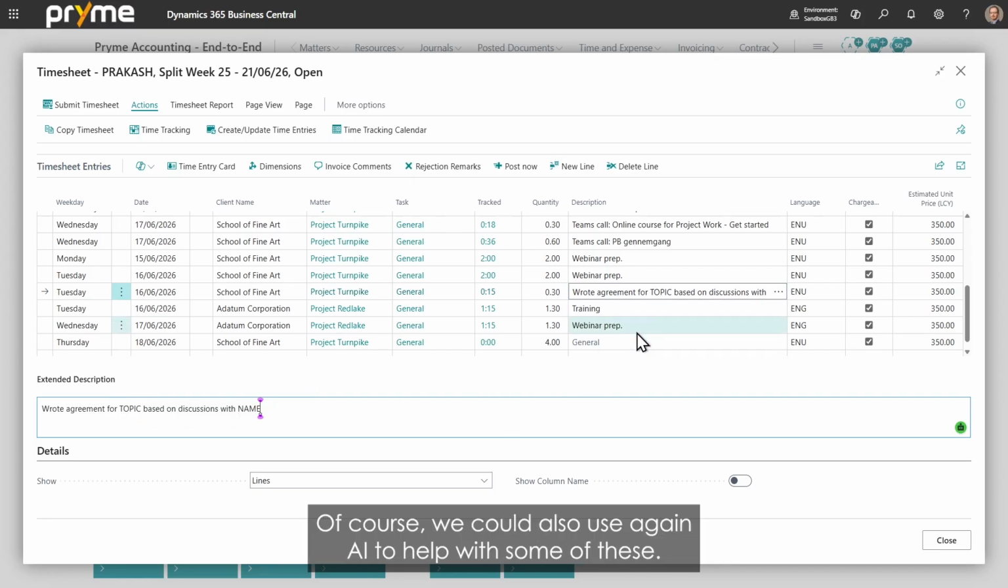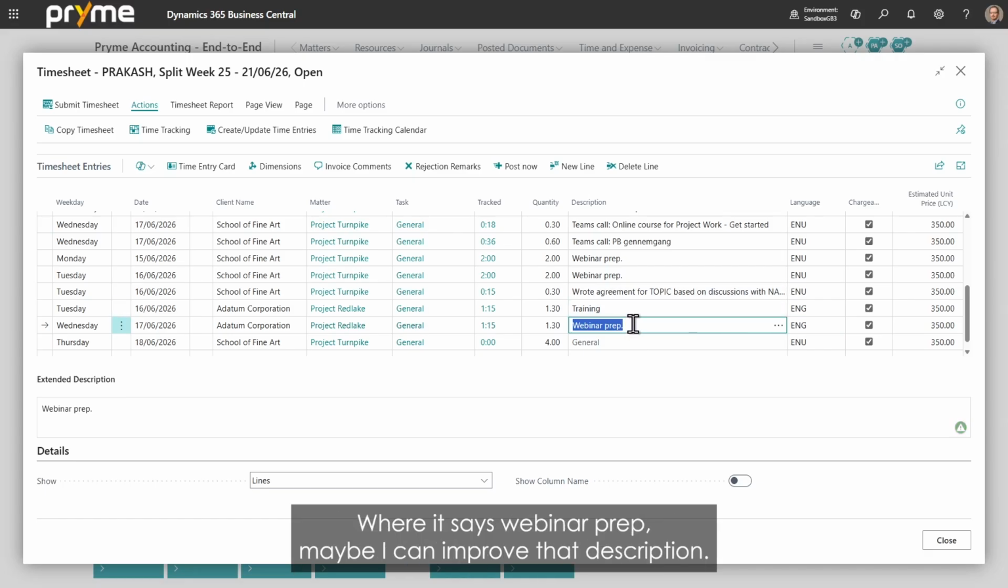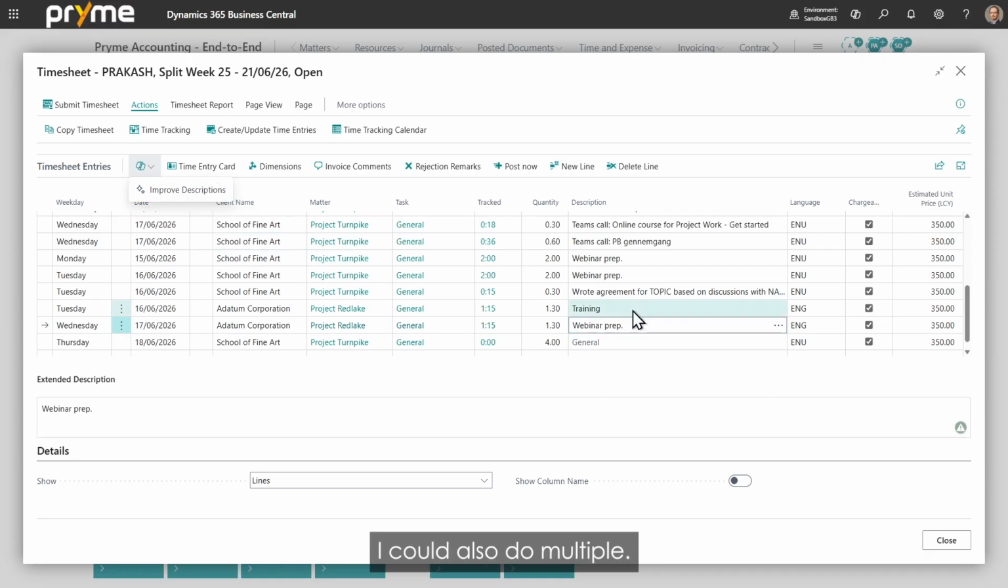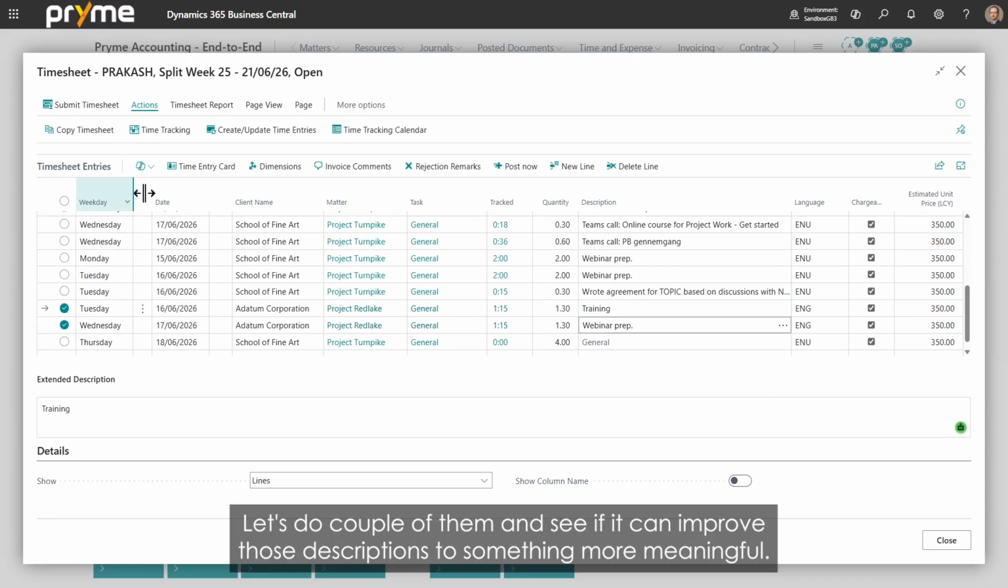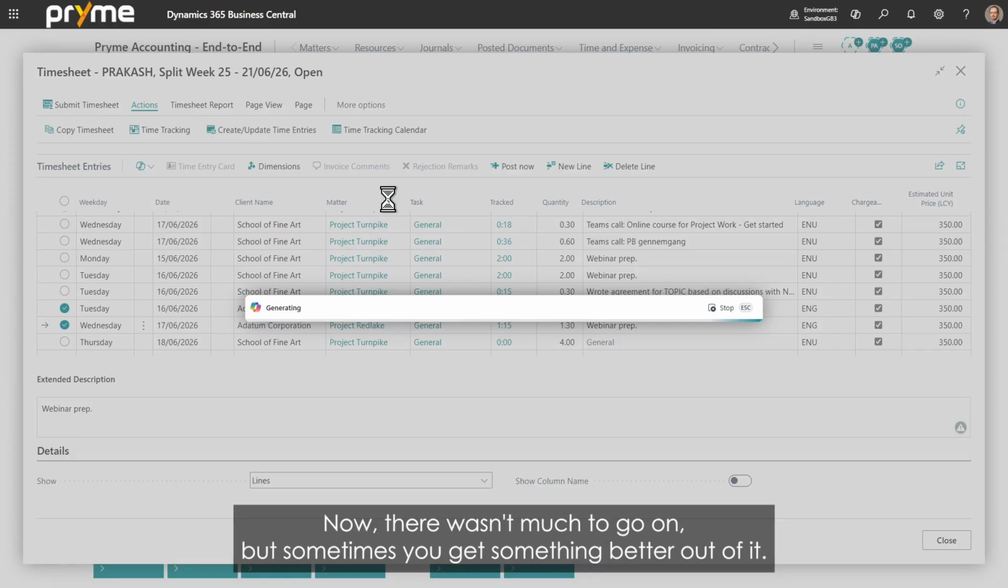Of course, we could also use, again, AI to help with some of these, where it says webinar prep. Maybe I can improve that description. I can do that for a single text. I could also do multiple. Let's do a couple of them and see if it can improve those descriptions to something more meaningful. Now, there wasn't much to go on, but sometimes you get something better out of it.